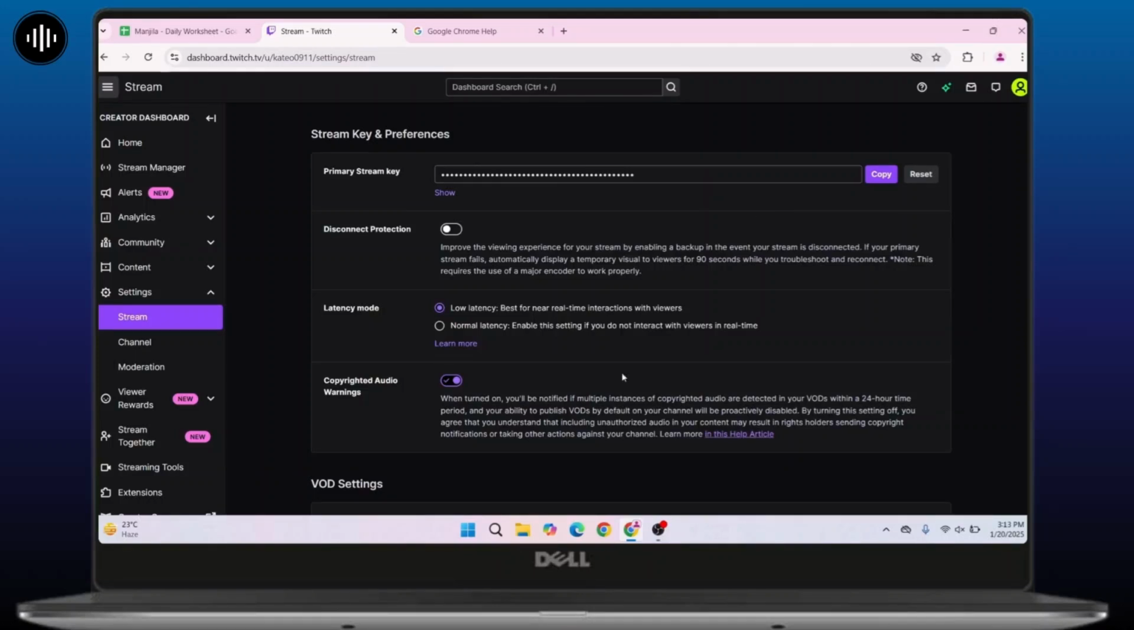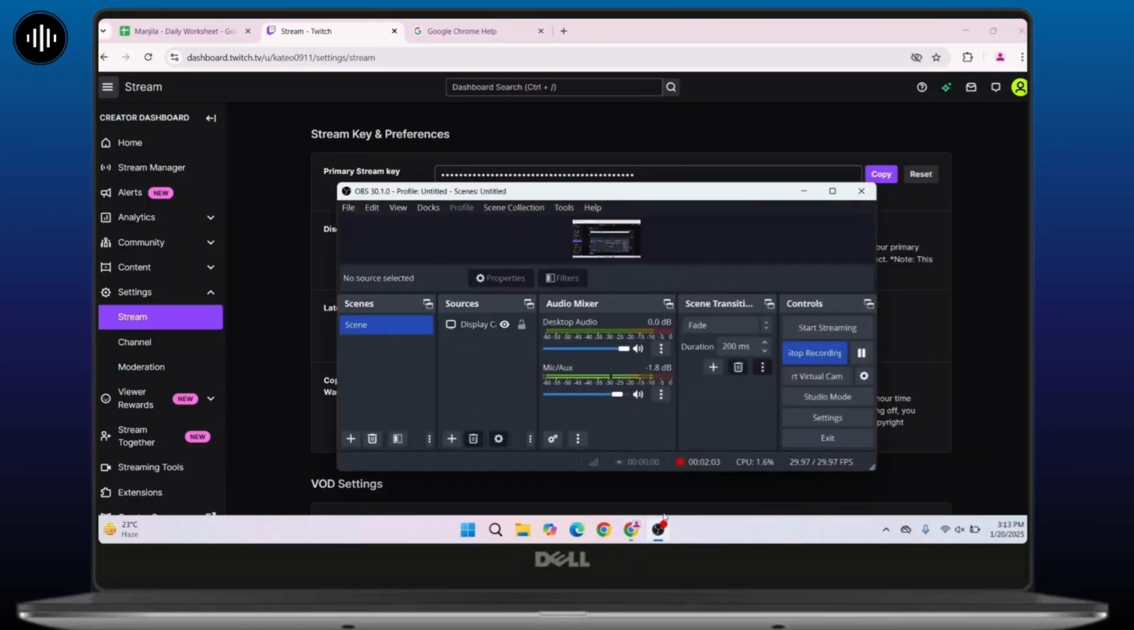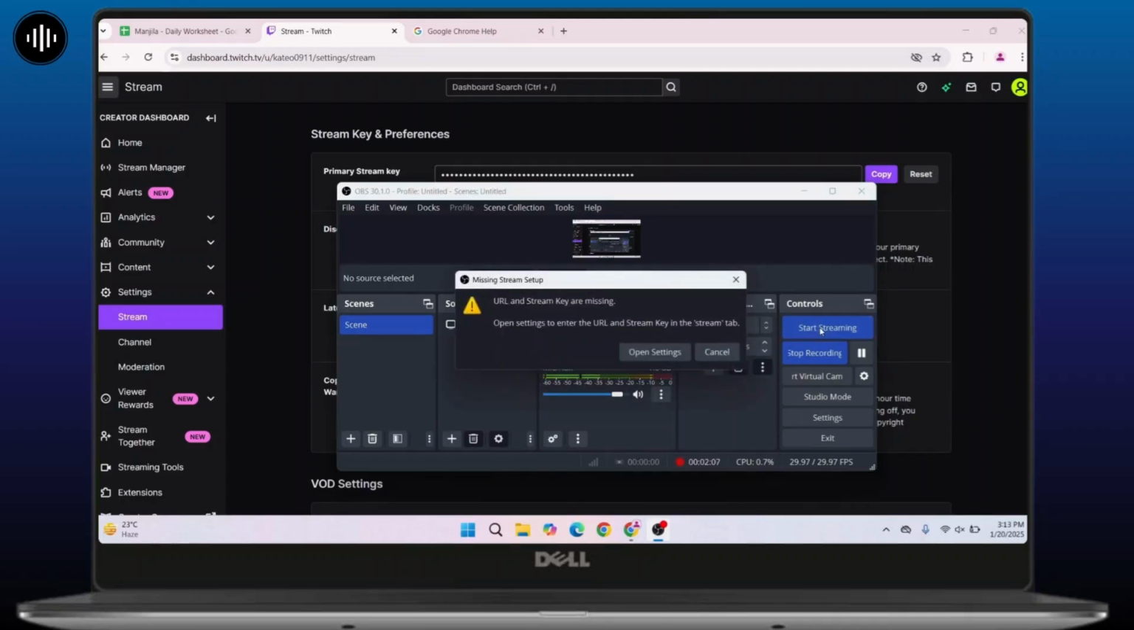So once you have installed the OBS Studio, you can open the OBS Studio and there you will have an option as Start Streaming. Tap or click on it. Then click on Open Settings.